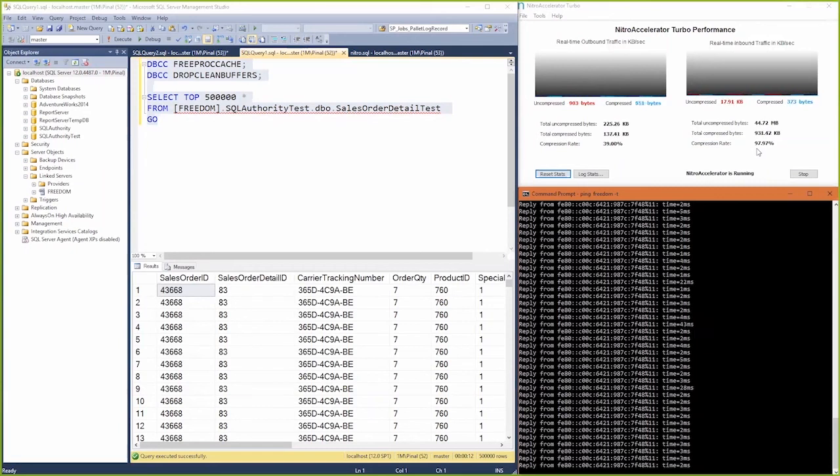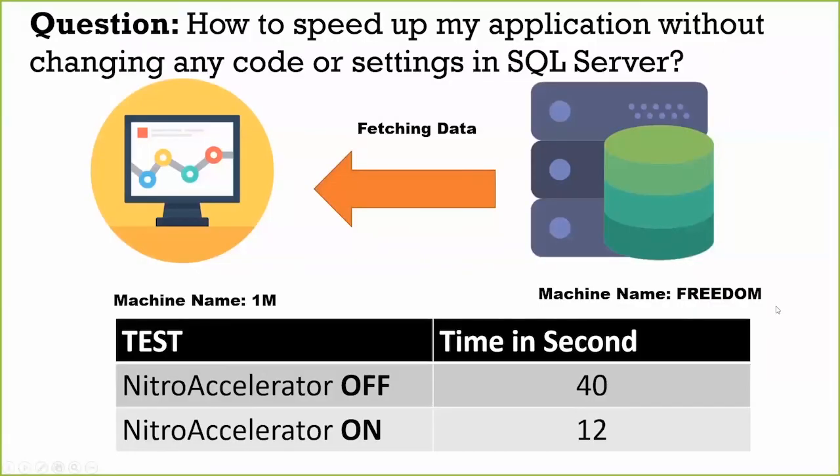That is how you can get 97% compression and get performance from 40 seconds down to 12 seconds. Isn't that amazing? Well, that's what I wanted to talk about. You can do a lot of things.